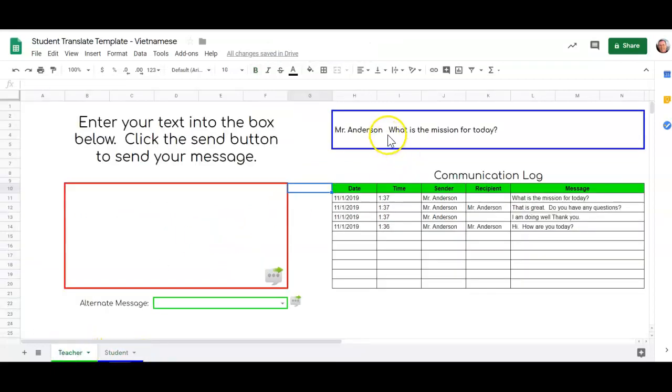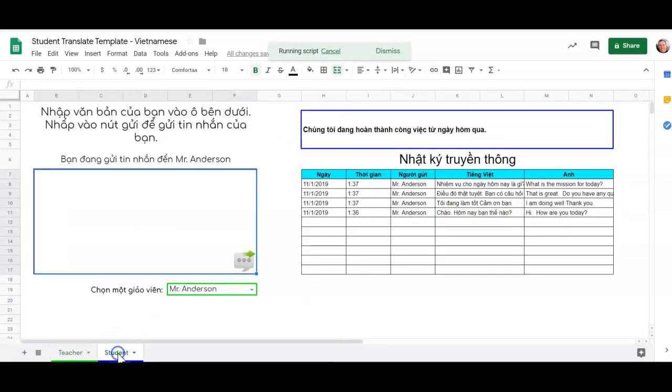And of course, this is translated. So what is the mission for today? I'm going to have to use my noggin and think, all right, she means assignment. And I could say, "We are finishing the work from yesterday," and send that to her. And then she would get that. And so basically we go back and forth. And so that's how it works.